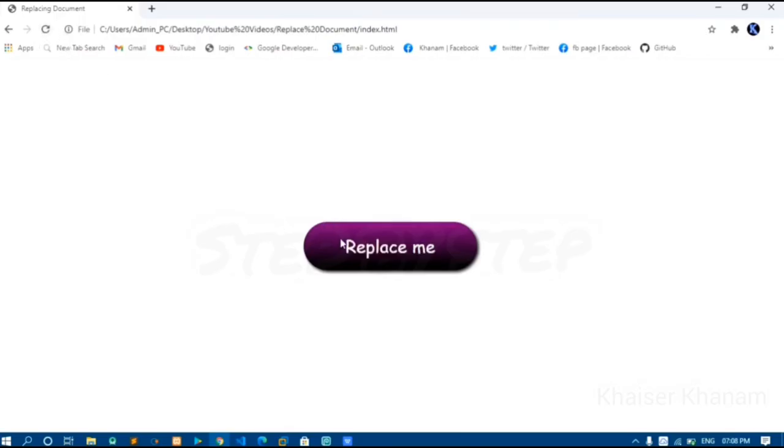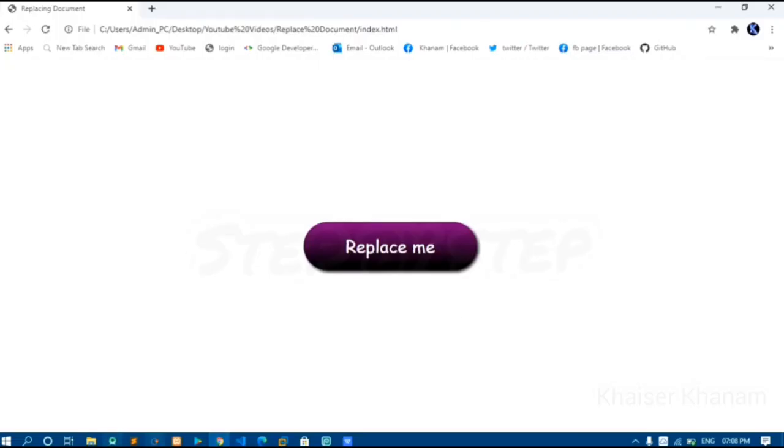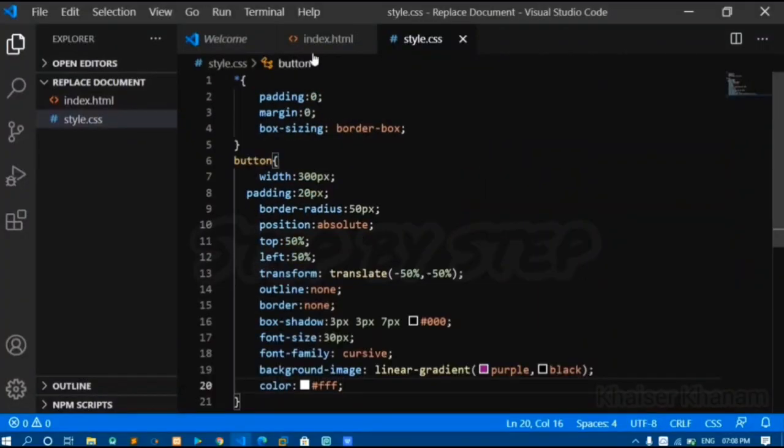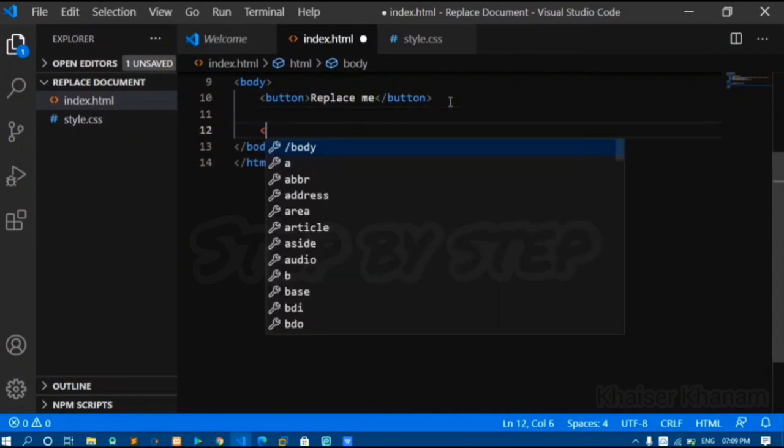So you can see our button is ready now. Now if we click on the button, the entire document should be replaced by another document. So come here, we have only one line of JavaScript code. So I will write inside the script tag.